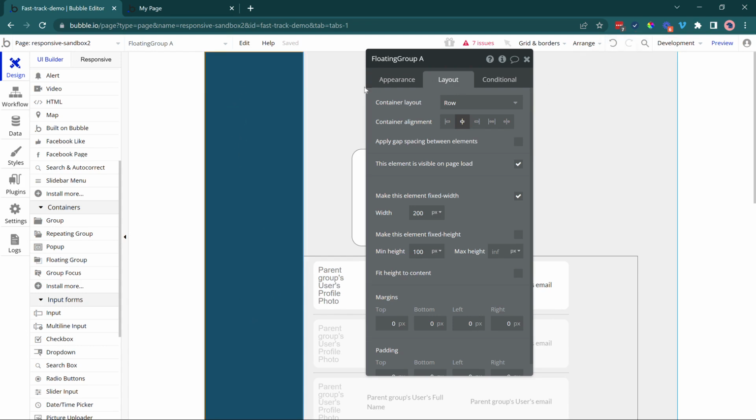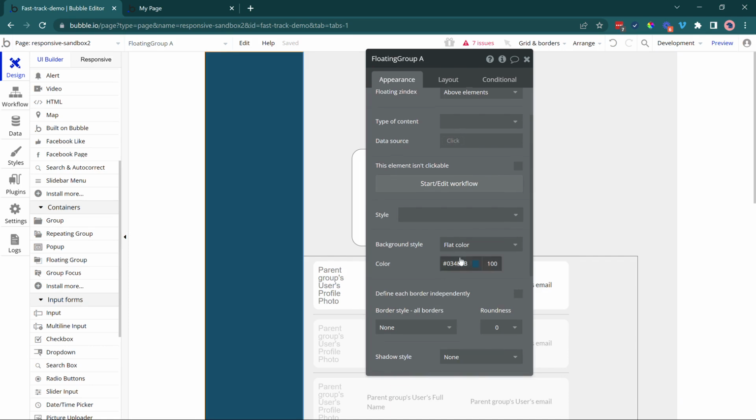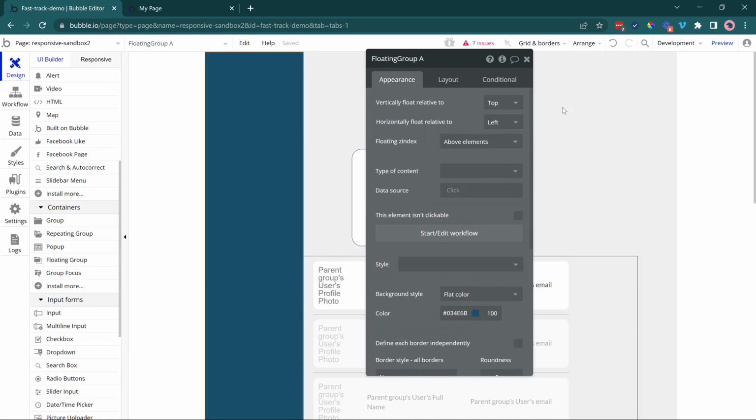So that's really the floating group. It's just that sticky behavior where it can float relative to different sides of your page. All right, and of course you can control the styling, the colors, the borders, the shadow styles, all of the same things we've been seeing before with our other containers.